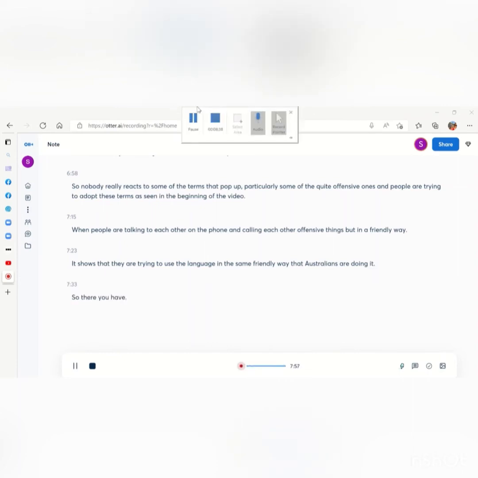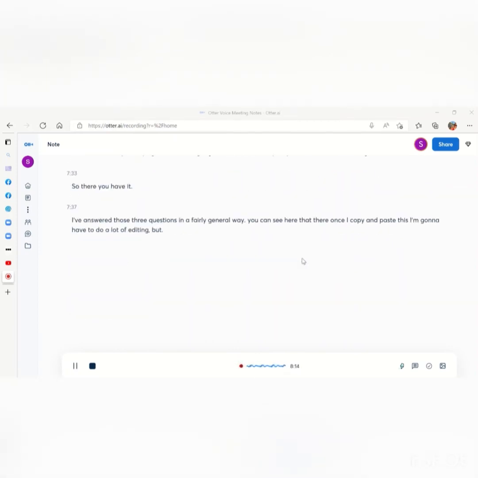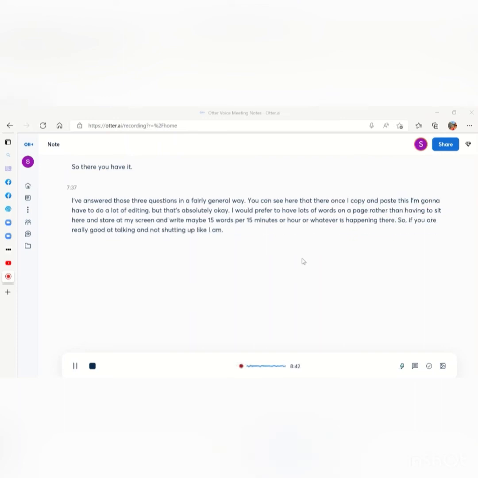So there you have it. I've answered those 3 questions in a fairly general way. You can see here that once I copy and paste this, I'm going to have to do a lot of editing, but that's absolutely okay. I would prefer to have lots of words on a page rather than having to sit here and stare at my screen and write maybe 15 words per 15 minutes or hour or whatever is happening there. So if you are really good at talking and not shutting up like I am, I know at least some of you are, this is going to be a really helpful option for you.